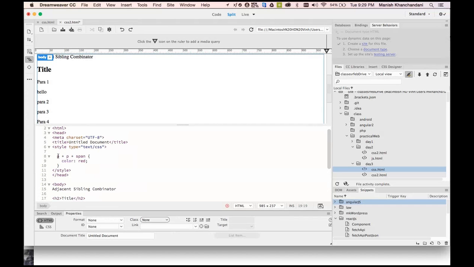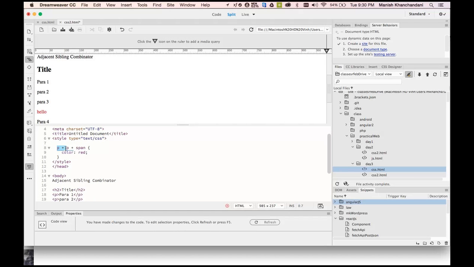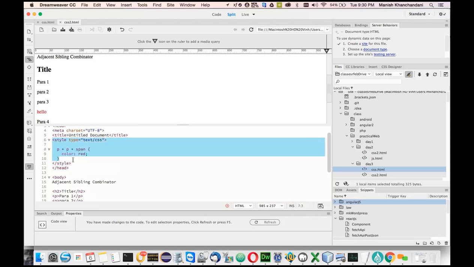So I put the span tag after the third, then it will apply because we have the p tag and we have the span tag. So it will work as adjacent. It's called the adjacent sibling combinator. Let's go to another one. Okay, for today, these two are sufficient because we don't have so much time to do all the things.